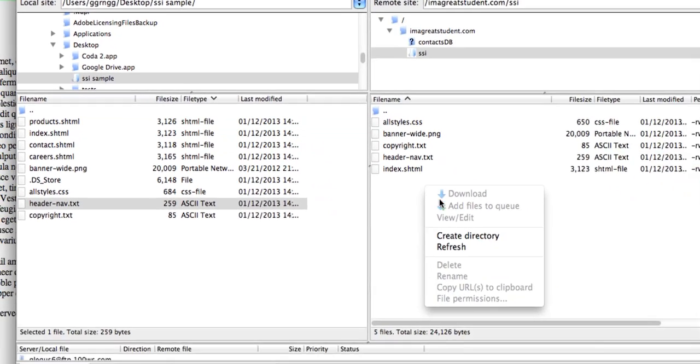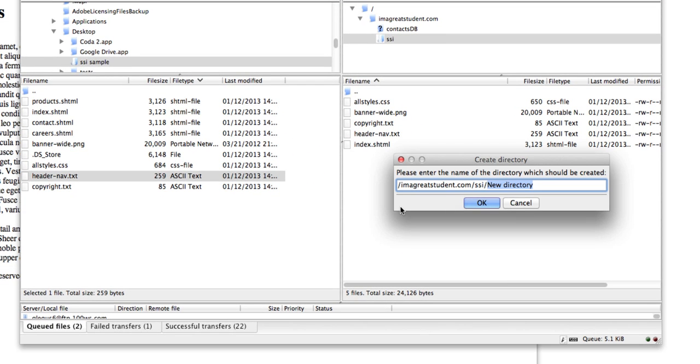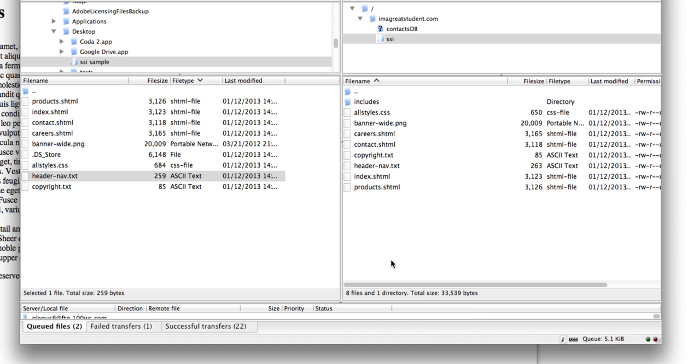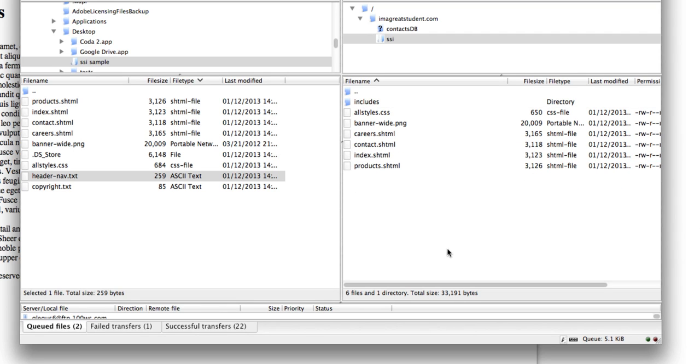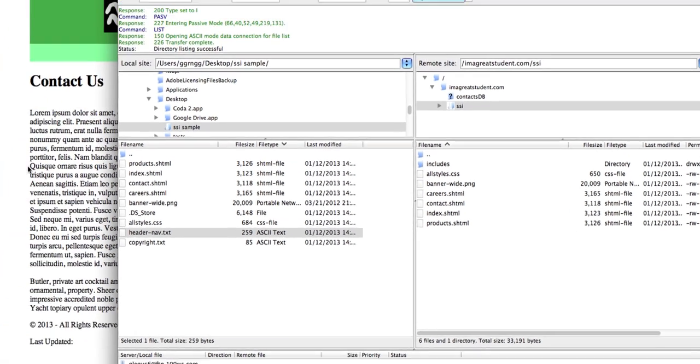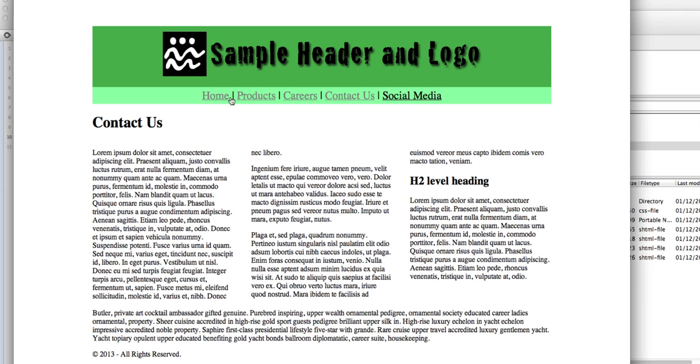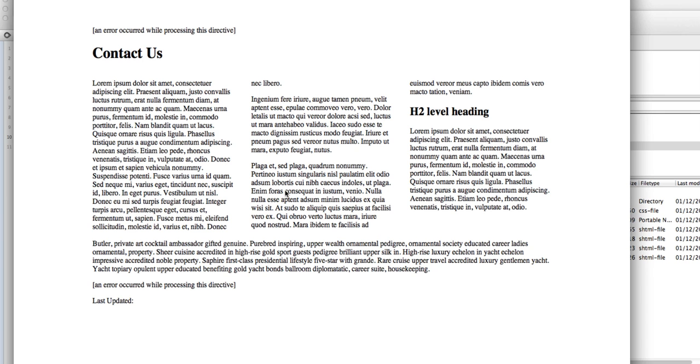So on my web server, I'm going to create a directory and I'm just going to call this includes and keep all of my included files, my copyright and my header text, in that includes folder. So we've moved it to another location so it won't continue to find the server-side include and we get our error messages displaying here.